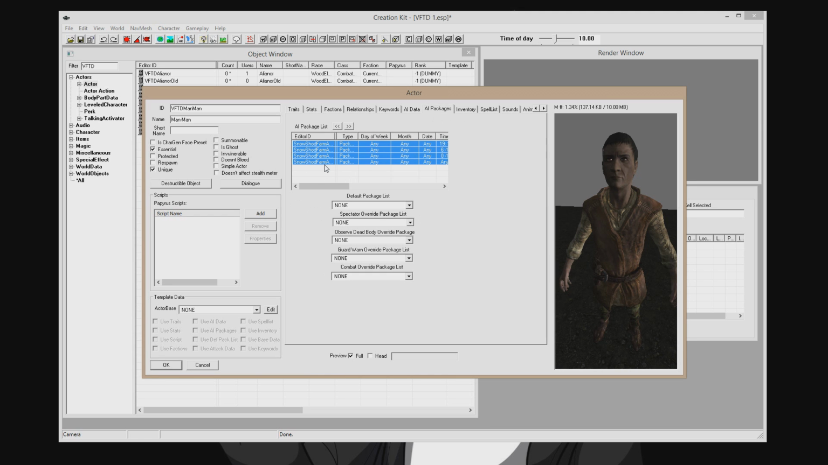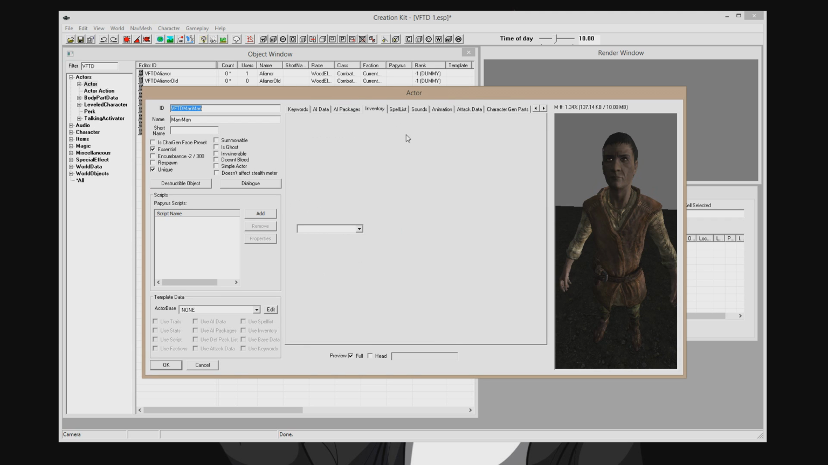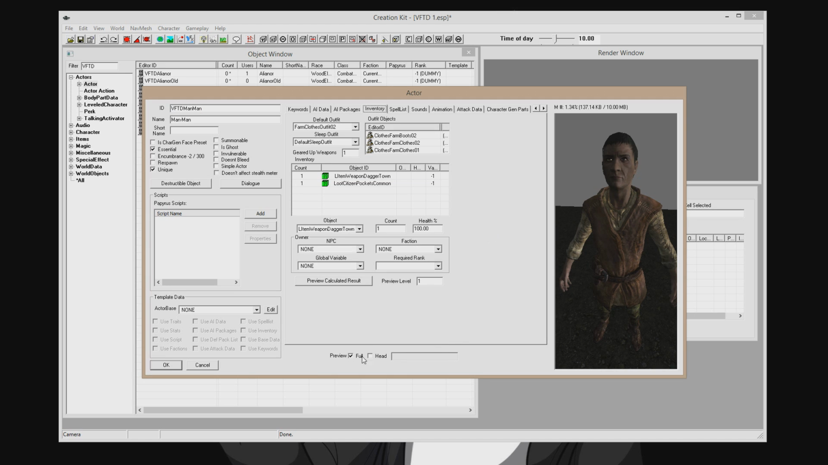AI packages. You don't need anything. There are, of course, things you can add here. Add it to your heart's desire if you know how it works. But I kind of don't. I just know what I need to know. I just know the essentials.